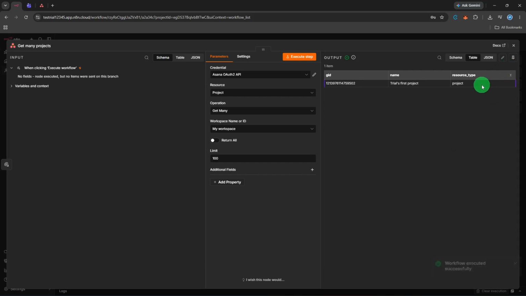Click the Execute Step button at the bottom of the node and watch the output panel. If your connection is good, n8n will return a list of your Asana projects within a few seconds. You'll see information like the project ID, project name, workspace ID, project status, and even the project URL. This is your confirmation that everything is wired correctly. If you get an error instead, double-check that your credential is still valid and that your n8n instance can reach Asana's servers.